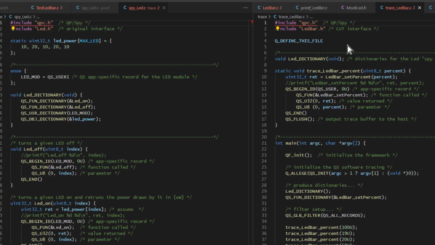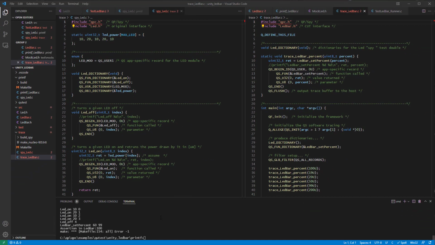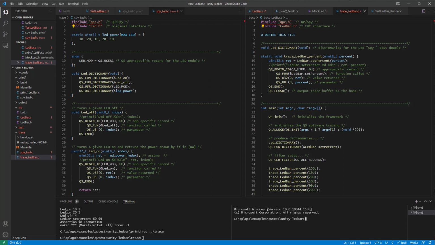But going back to finishing the conversion from printf to QP-SPY, in the trace_ledbar.c module, you can see the trace record inside the trace_ledbar function and some additional initialization of the QP-SPY software tracing system. Otherwise, the tracing calls are identical as before with printf. Now, to build and run this QP-SPY tracing example, I need to change to the trace subdirectory. But before typing make, I need to open a second terminal and launch the special QSPY host application. Only now I can build and run the code by typing make CONF=spy.